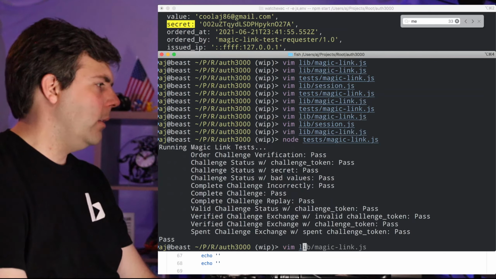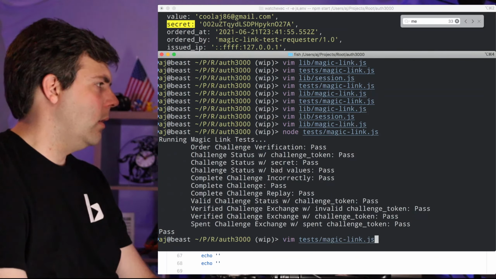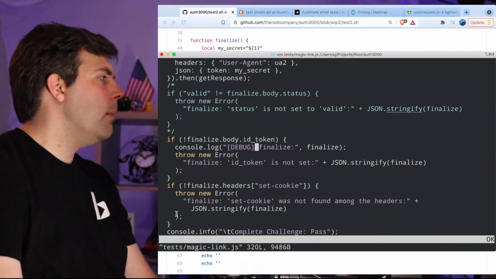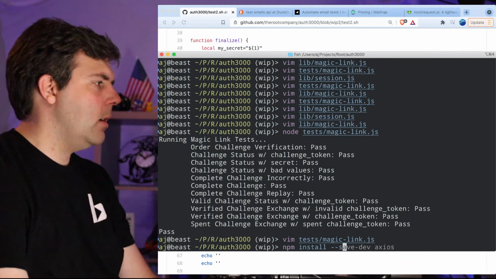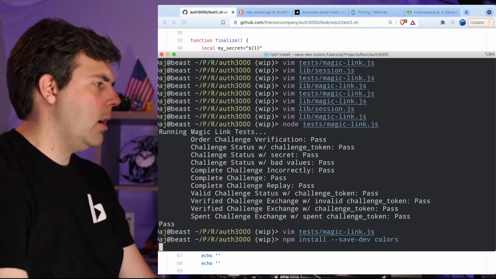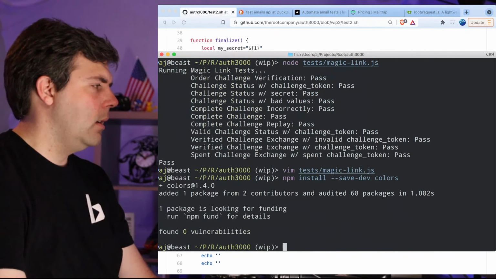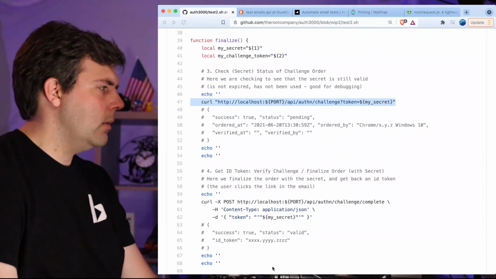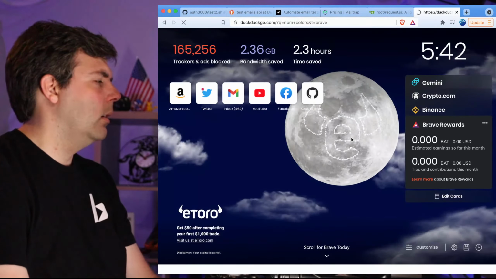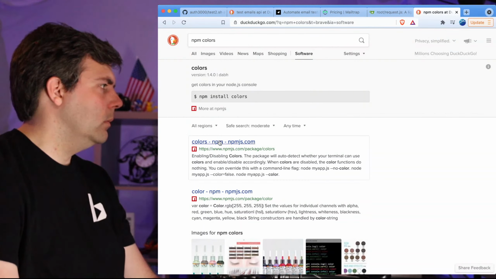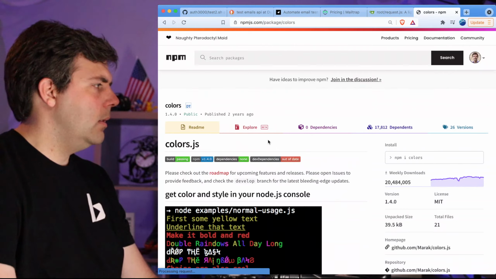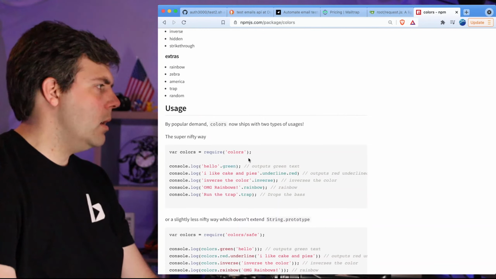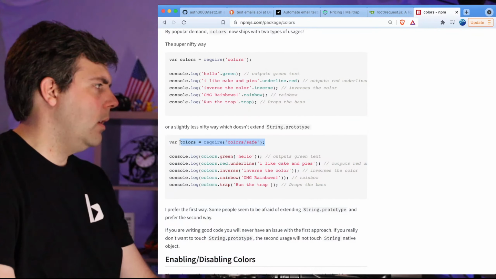I kind of want to put the passes on the other side, though. And make them green. What is it? If I'm not mistaken, let me try this. npm install save dev colors, I think it is. And then you can require something like colors/safe. Let's see here. So require colors safe. That's what we want.